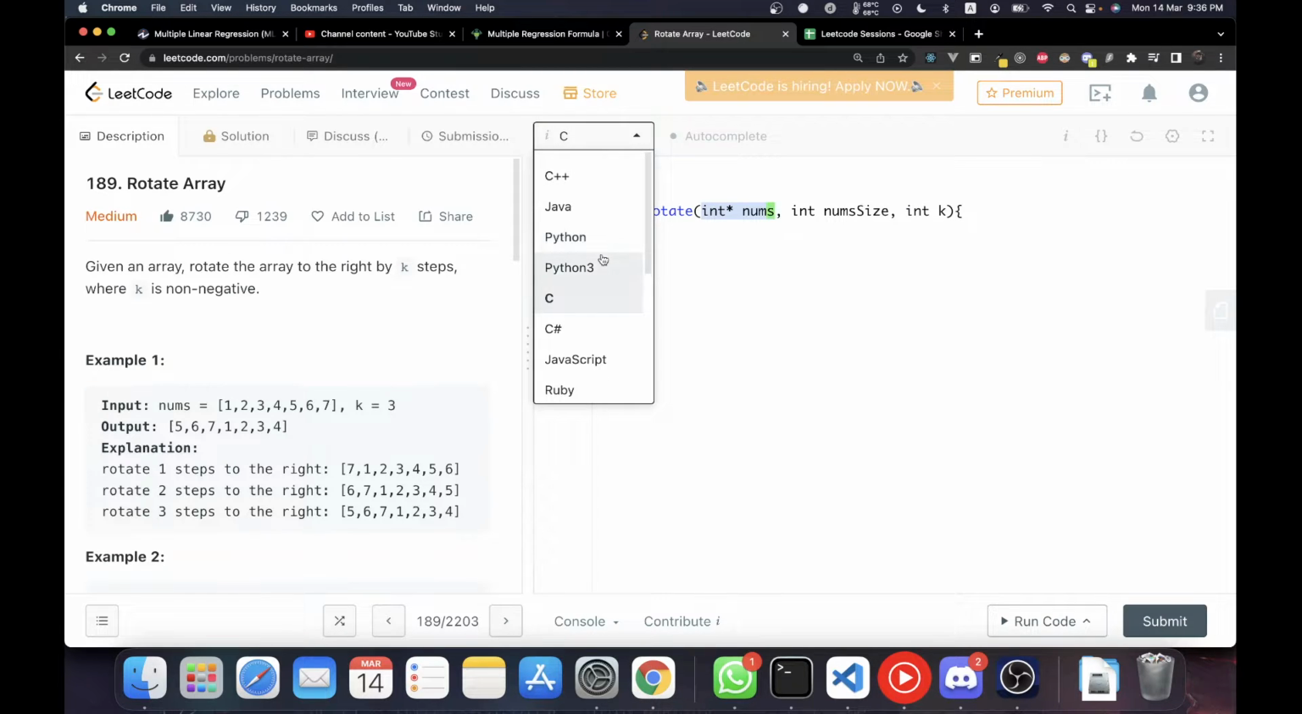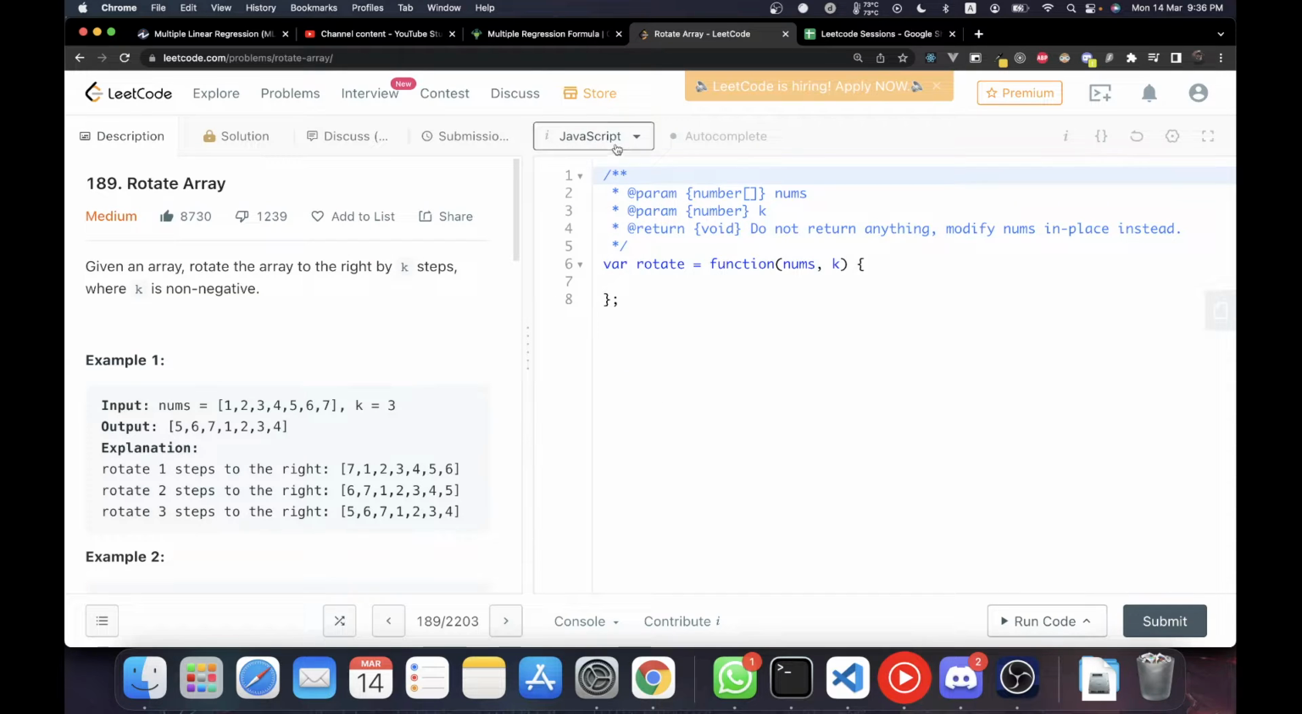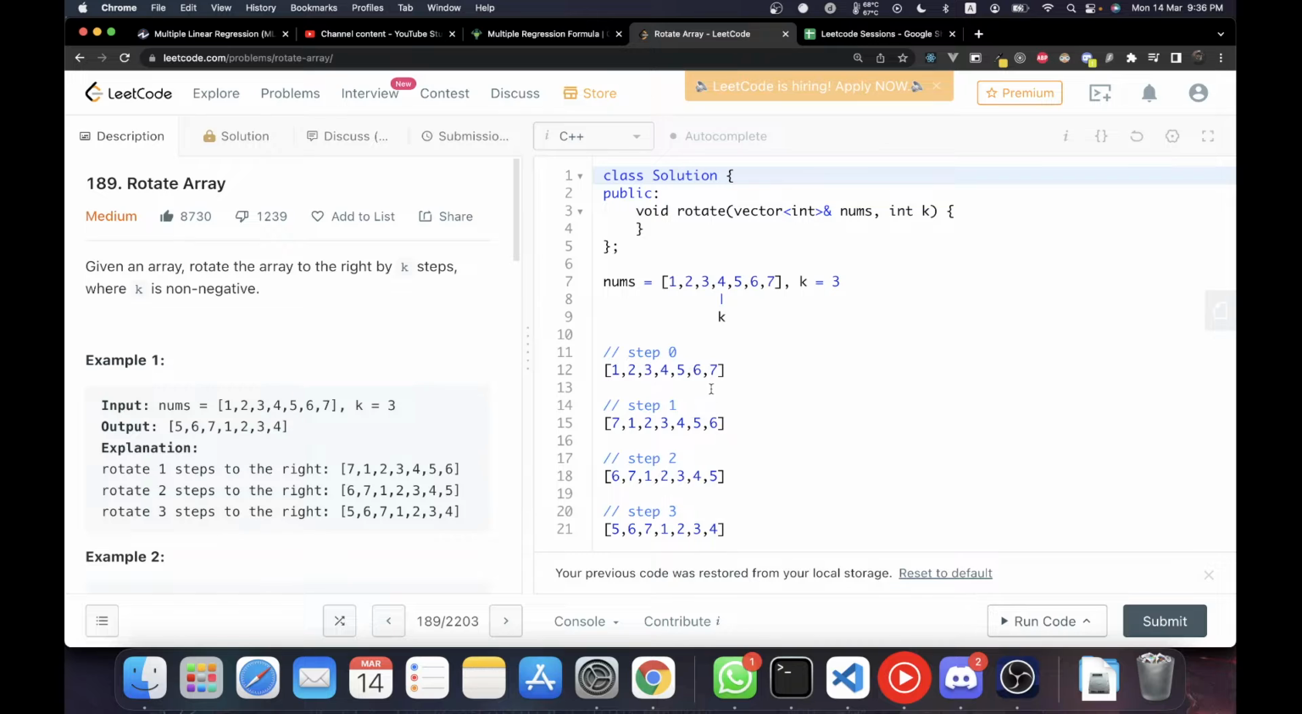But I guess if you want to do that in Python or JavaScript, I think it's fine because those kinds of languages provide this; you can just take the last element, put it in front, and then repeat for k times, and you get the result. But I won't do that. We're just going to treat this as a normal array where we are not allowed to do this kind of operations.